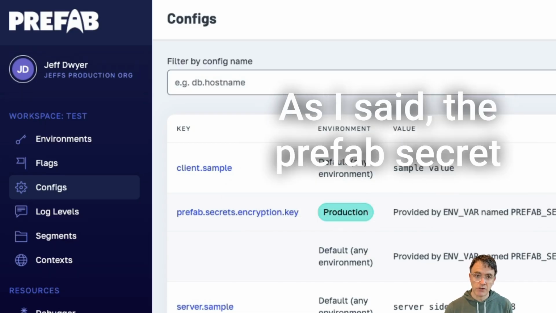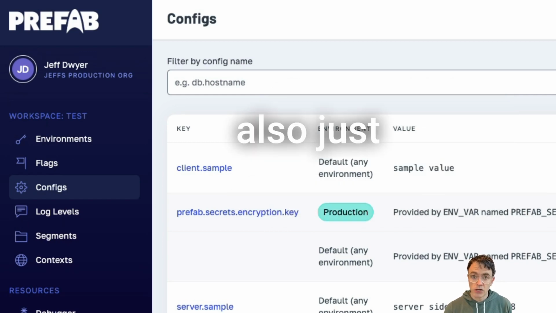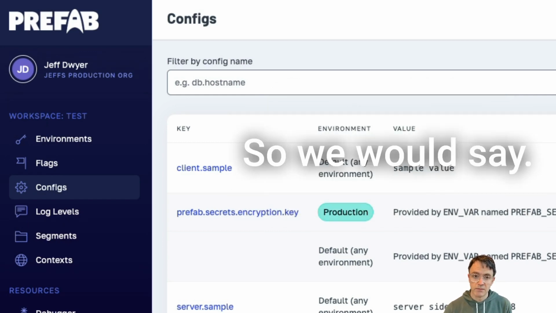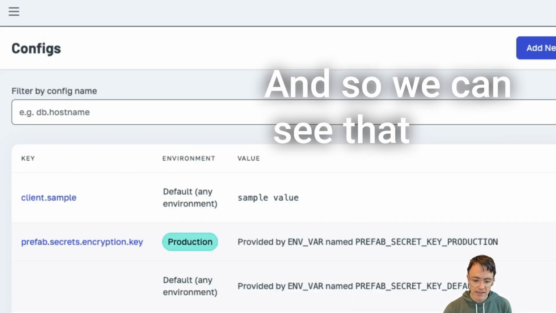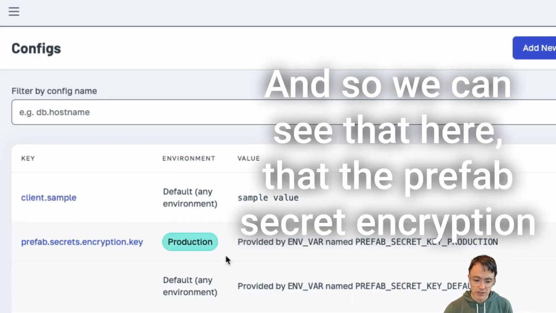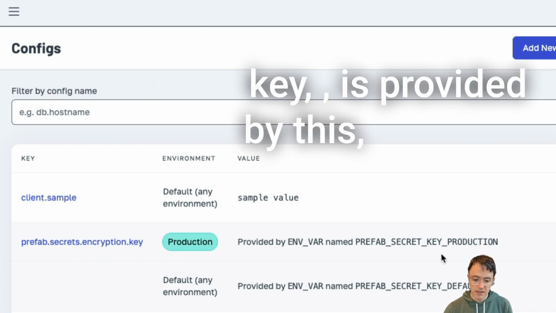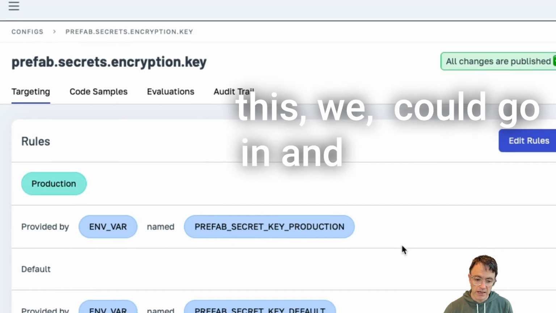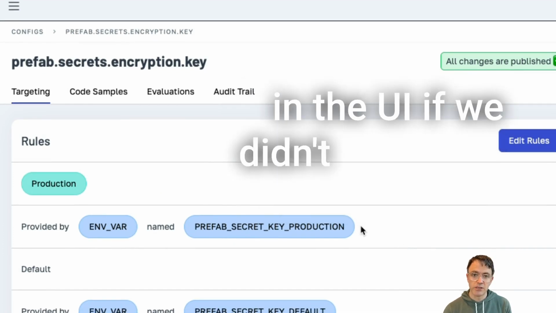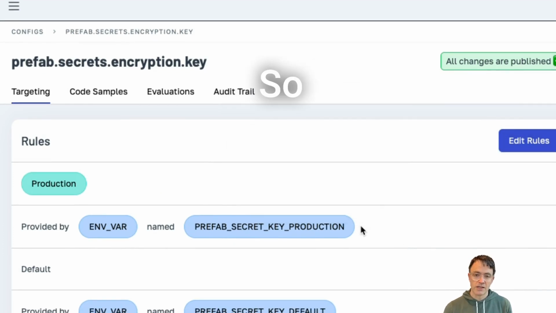As I said, the prefab secret encryption key is also just a regular config value. It's a config value that is provided by environment variables. And so we can see that here, that the prefab secret encryption key is provided by this, and then the production one in production is this. We could go in and edit this or create this right in the UI if we didn't want to use the CLI as well.